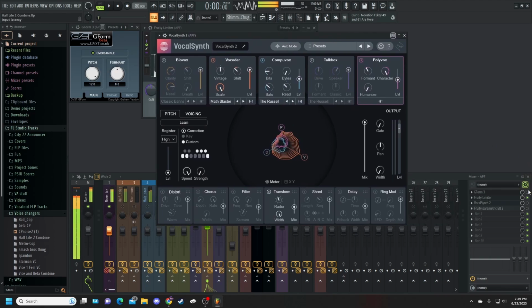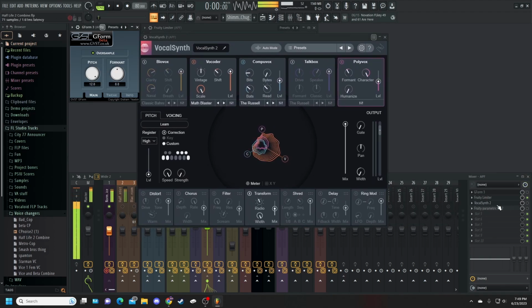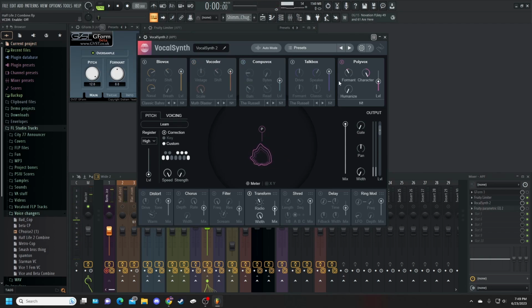Now, in order to get the exact sound of the APF here, what you want on Vocal Synth 2 is a vocoder, CompuVox, and a Polyvox, all three active at the same time. I'll show you what each one does. The Polyvox sounds like this. It's going to be really low. The CompuVox is something that's very important as well. The vocoder here is the most important one.